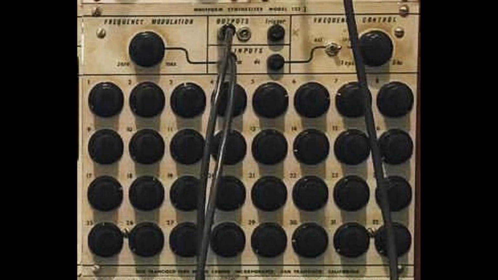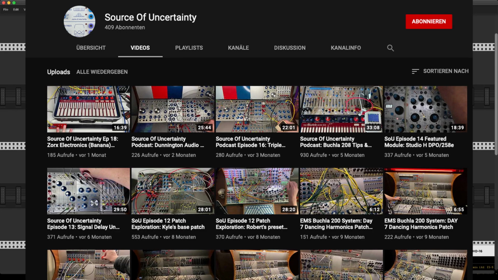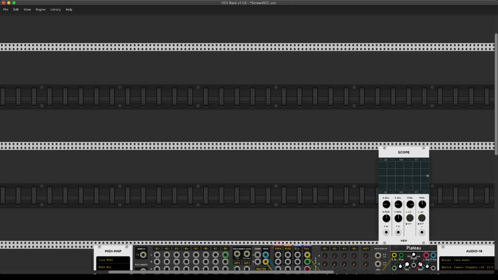So you can see a lot of knobs, a lot of buttons. So how do we reproduce one of those? Because there's not a lot of them out there, and they're pretty hard to find. Now luckily, there is a really cool YouTube channel called Source of Uncertainty, and they've actually covered this oscillator, and I've watched the video, and I thought, I think I'll be able to recreate that one.